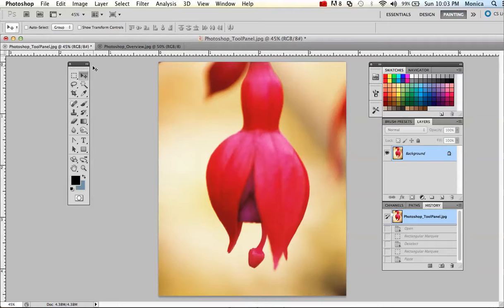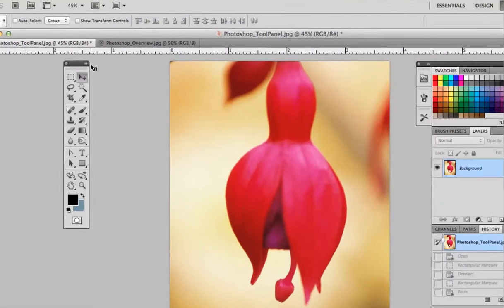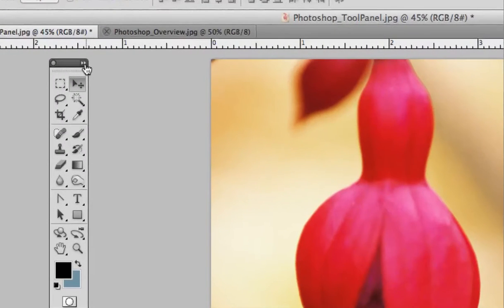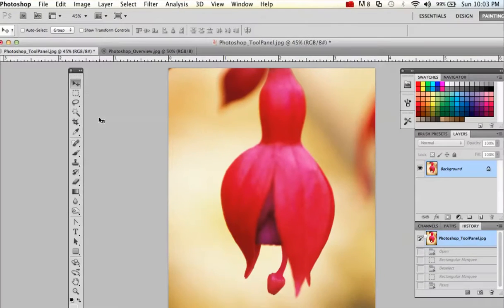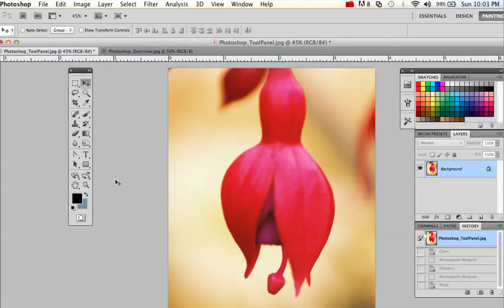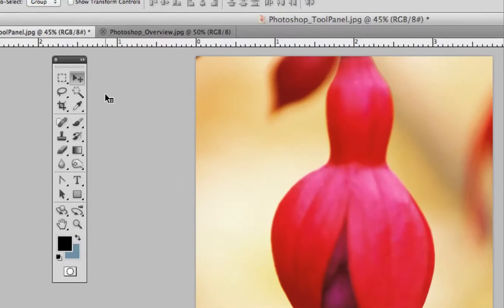Couple of tips about the tool panel. First of all, you'll see these two little arrows right here at the top. If you click on these, it will expand your tool panel to be longer, where all of your icons are listed in one column versus the two that I had before. This is a personal preference, so decide which one you would prefer and set it to whichever way you'd like to view it.